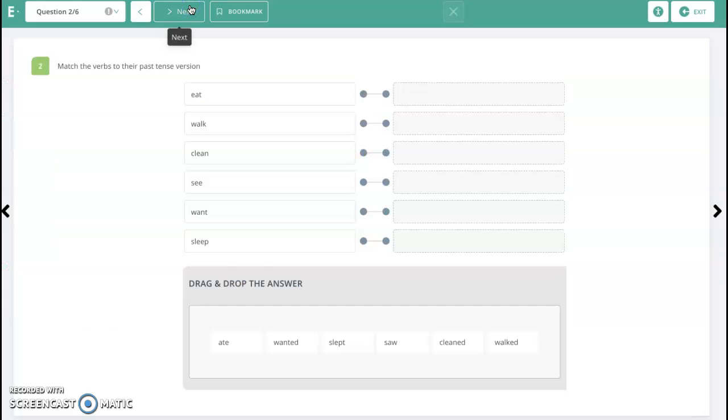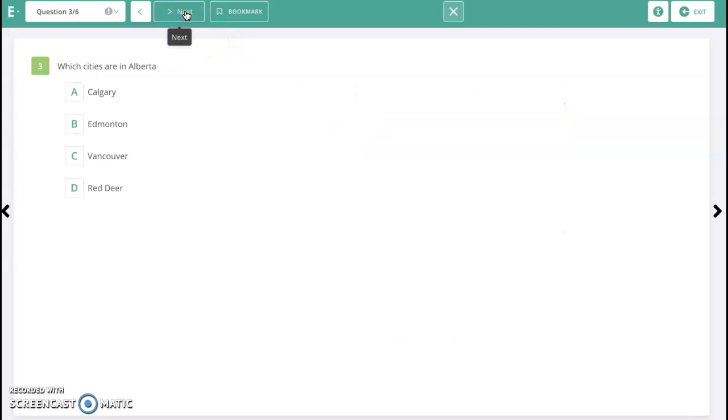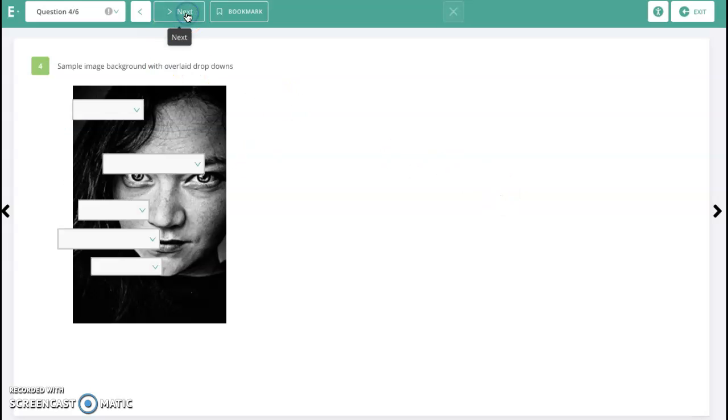Okay, I'll go to next. Okay, another type of thing you can do is match the verbs to their past tense version. So if you do a little bit of grammar every week, like I do, my daily grammar lesson, or my weekly grammar lesson, that is, you can just do eat and ate, like that. And this one does automatically mark. Okay, another one, which cities are in Alberta? So you can click the correct answers. Okay, it's an easy question type.